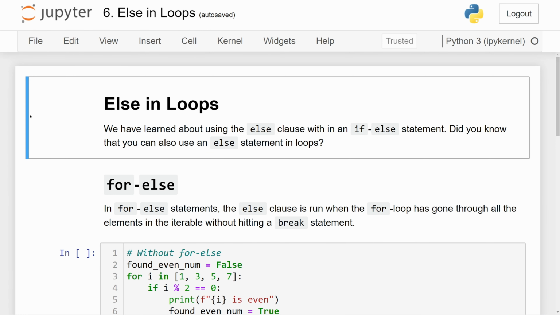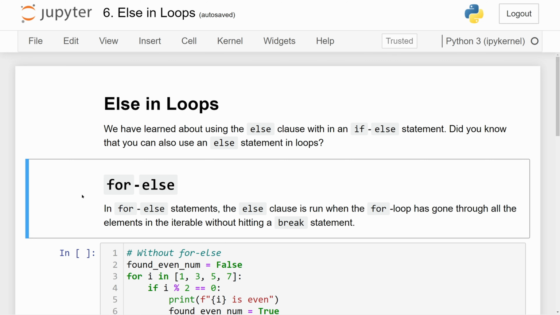You have probably learned about using the else clause in an if-else statement in Python, but did you know that you can also use else statements in loops, in for loops and while loops in Python? Now, they're very different in what they do, but they do exist. So let's take a look at what they do.